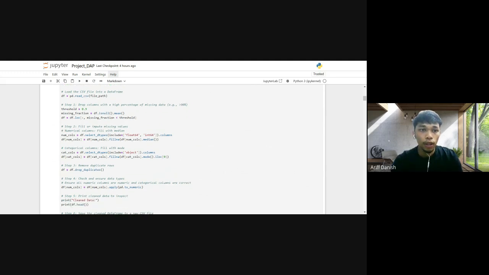And then we fill or impute missing values. First, numerical columns. All numeric columns are identified. Missing values in these columns are replaced with the median of the column. Second is categorical columns. All categorical columns are identified. Missing values in these columns are replaced with the most frequent value of the column. Then we remove duplicate rows. Any duplicate rows in the dataset are removed to ensure unique records.